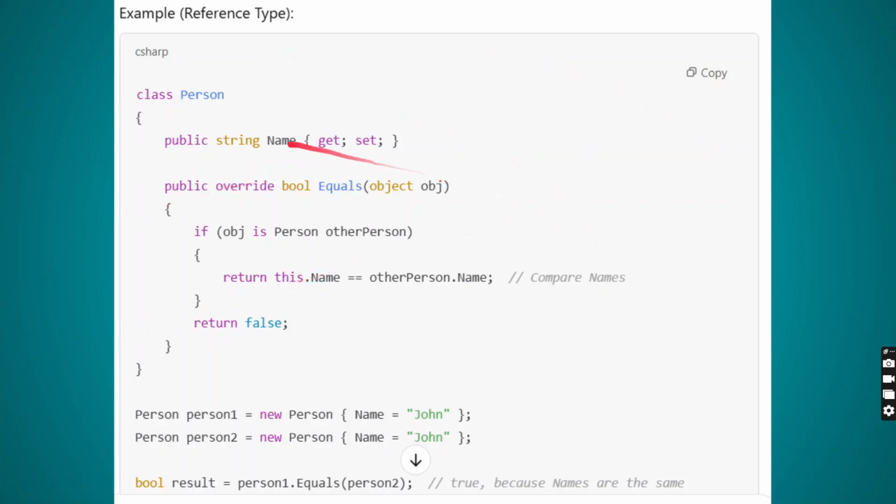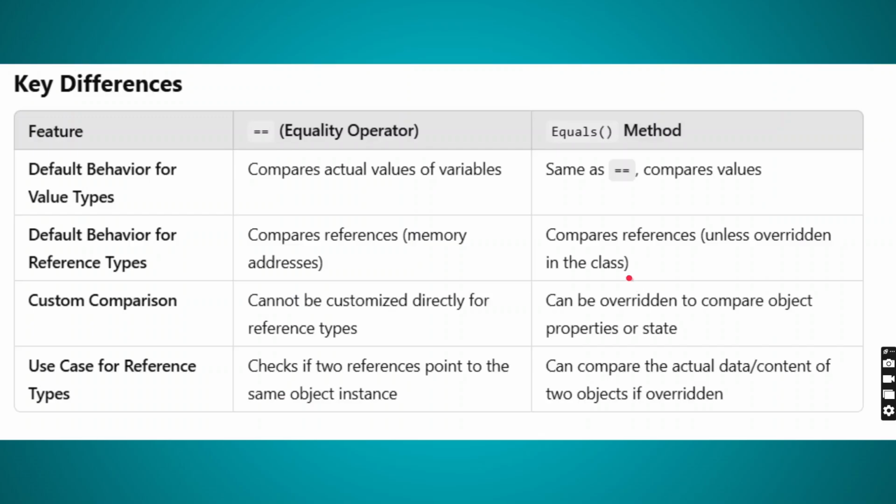See here, we have a class called Person and we have a property called Name, which has a getter and setter, and we have one method here which is a public override. The return type is bool and the method name is Equals. It takes a parameter as an object. If obj is Person otherPerson, return this.Name equal to otherPerson.Name. This compares names.